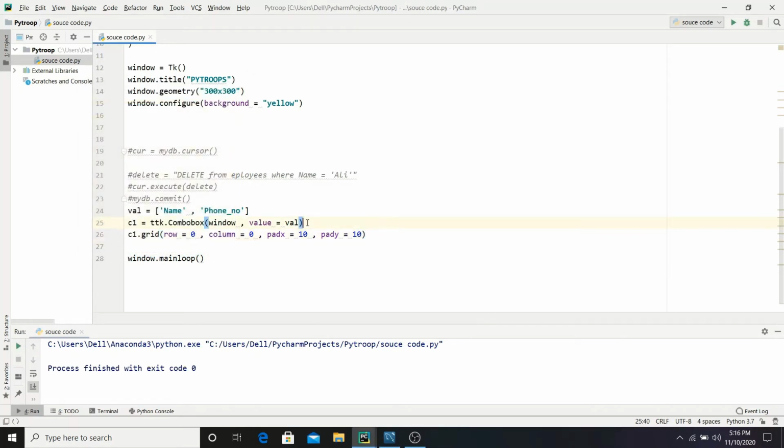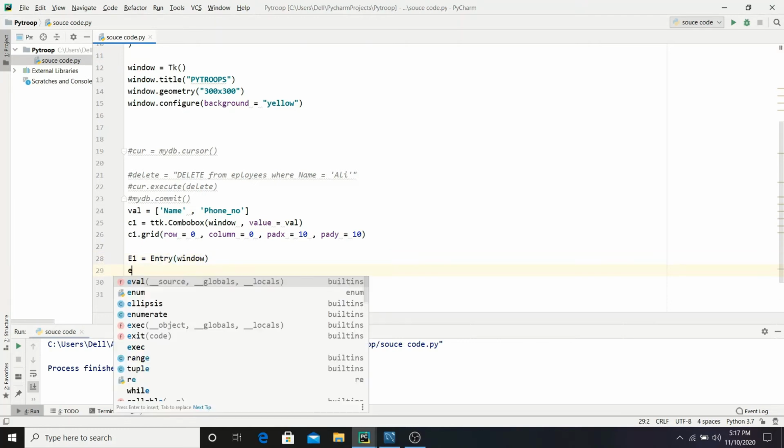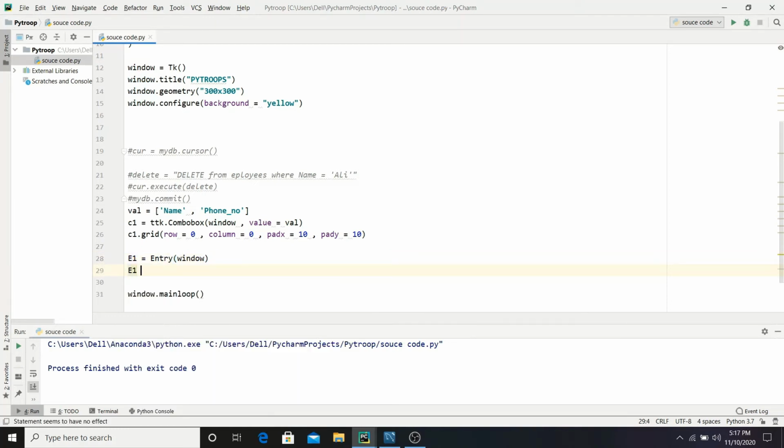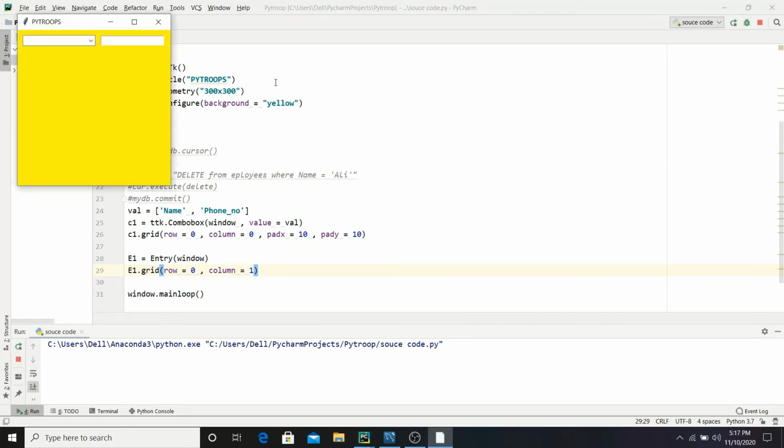Now you have to create an entry box. Let's say e1 is for entry box 1: e1 = Entry, and pass the window here, nothing else. Now just grid your entry box: e1.grid, and inside the grid pass row = 0, column = 1. Now just run the program. So here is your entry box.